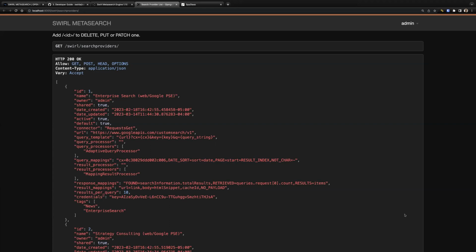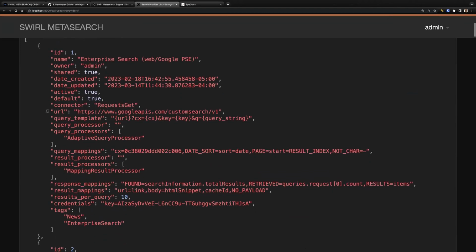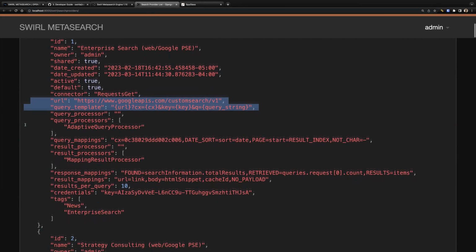So taking a quick look at one search provider, a search provider is a JSON record like this, and it's really a configuration of the key thing that we configure, which is a connector. A connector knows how to talk to something, and there are a bunch of them out of the box. The request get connector talks generically to an endpoint. Here we can configure things like the URL. It'll be the same mostly for Google PSEs.